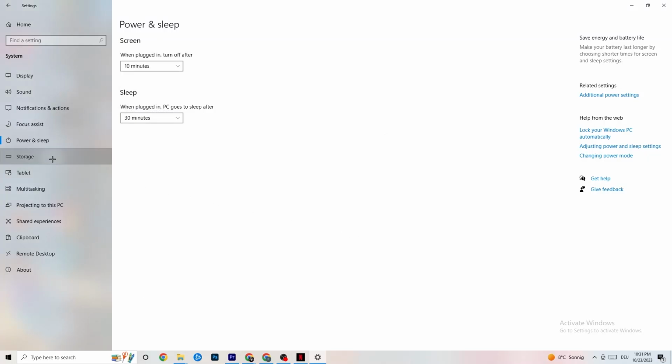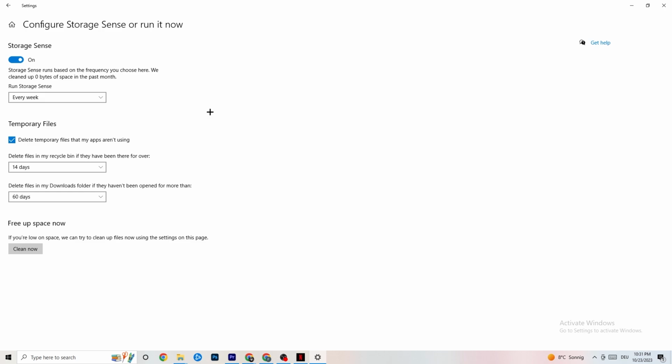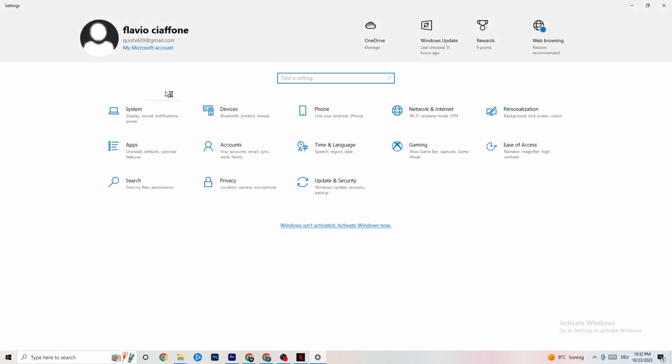Next thing, go to storage. You're going to click configure storage sense right now. Afterwards, you can see the settings. I want you to copy my settings: every week, 14 days, 60 days. Afterwards, clean now, which will help your PC remove the temporary files which are not getting used by it. So just click on clean now. I'm not going to do that because it takes quite a while, and I did it. So go back once or twice.